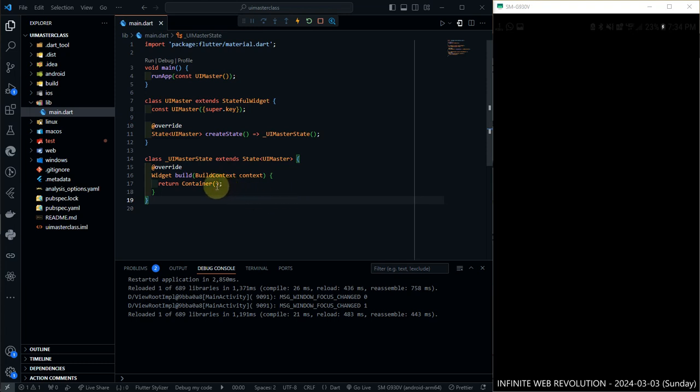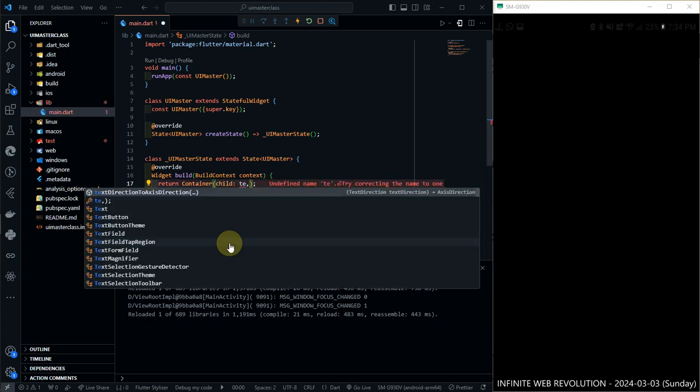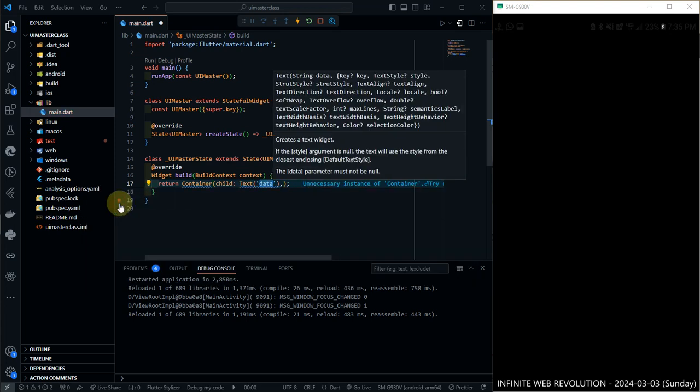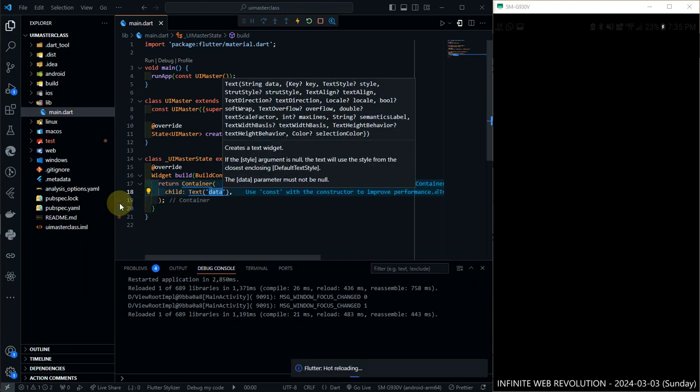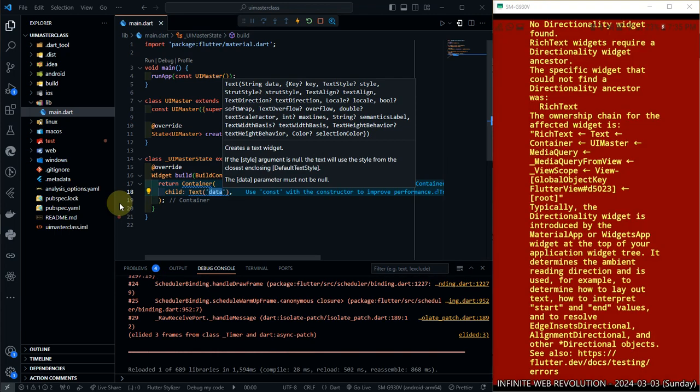And let me see, I put a child there. The container is what we call a parent, and I'm going to put a text there. Let me just call it data like that. Look at what happens. No directionality widget found. Rich text widgets require a directionality widget and all of that. So it cannot render. Why?